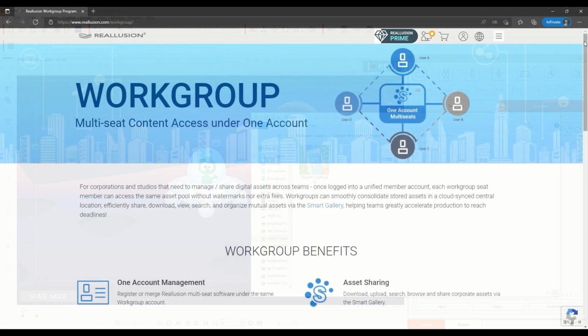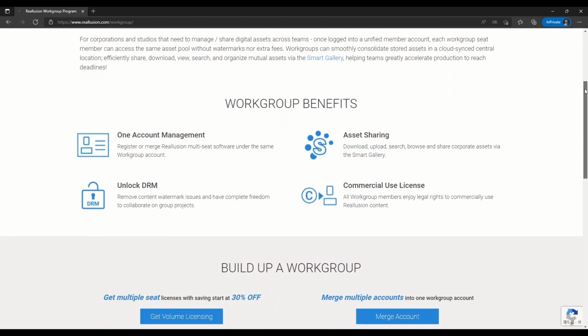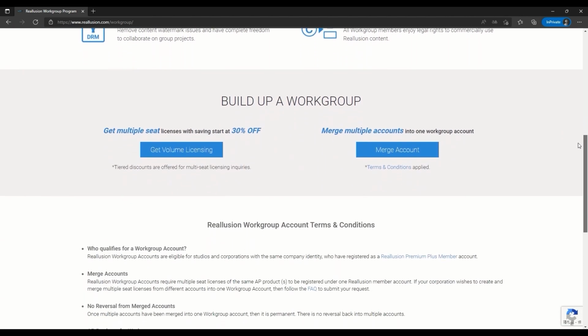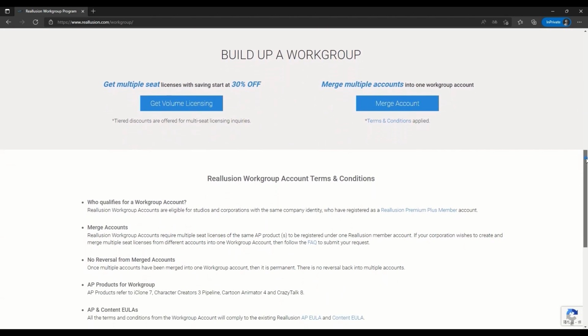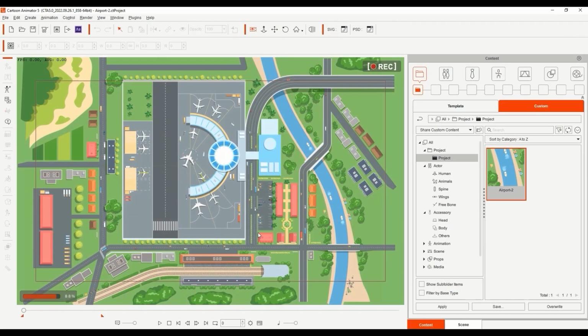That's about all there is for this tutorial, guys. Please be sure to check out the Reallusion page that details all of the benefits you can take advantage of by using a workgroup license when working on a project with a group.